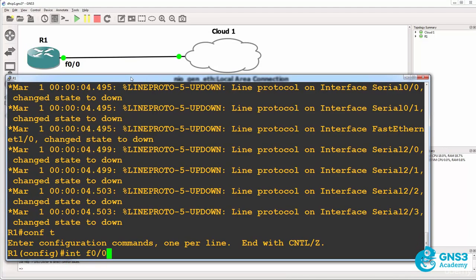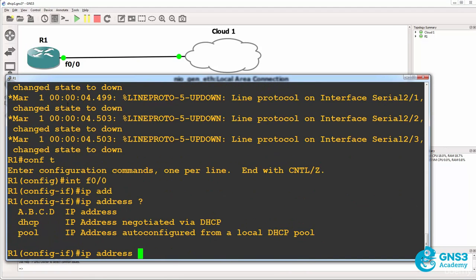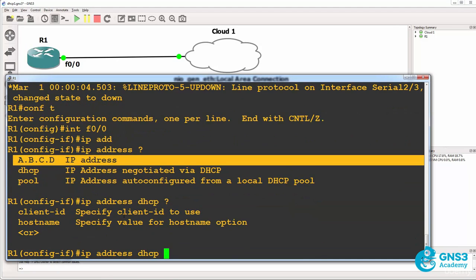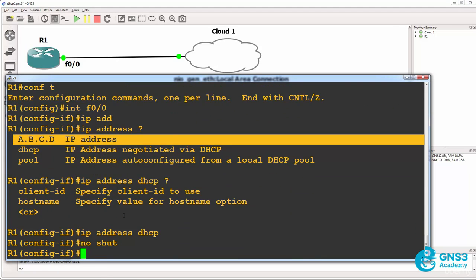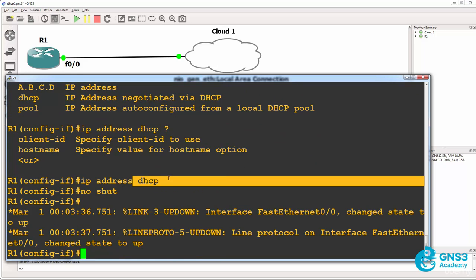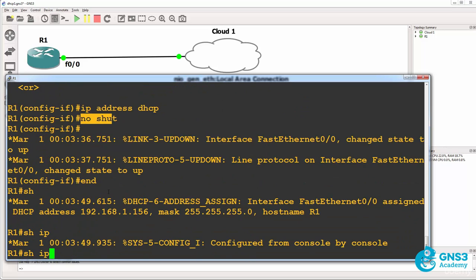So I'll go onto the FastEthernet interface and use the command ip address. And we can statically configure an IP address here, or we can use the DHCP option. So we've configured this router to use DHCP, in other words, to send out a DHCP request for an IP address, and I've now shut the interface. So hopefully we should be allocated an IP address, and there you go. An IP address of the following was allocated to the router. This IP address was allocated by a DHCP server.